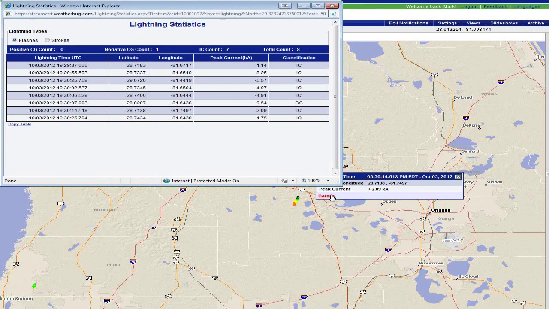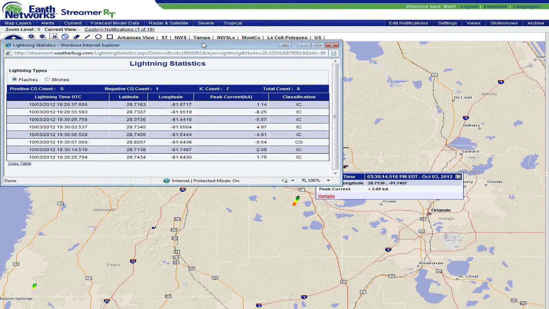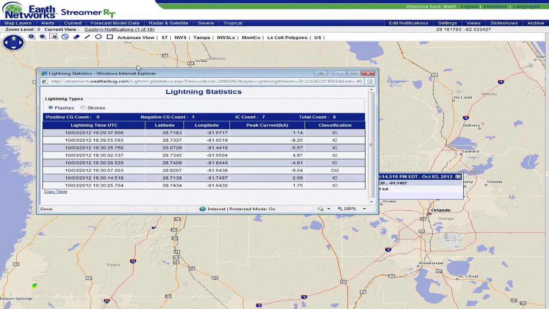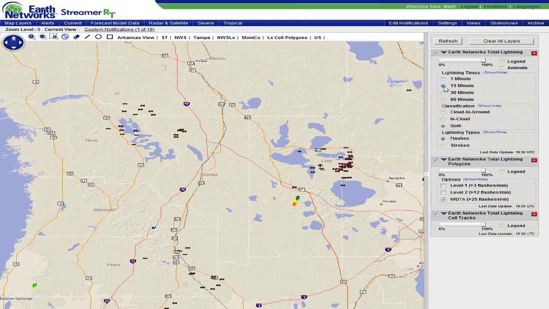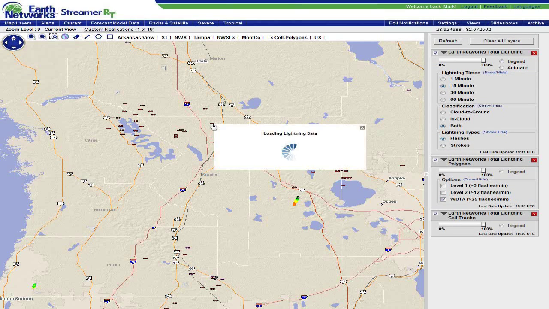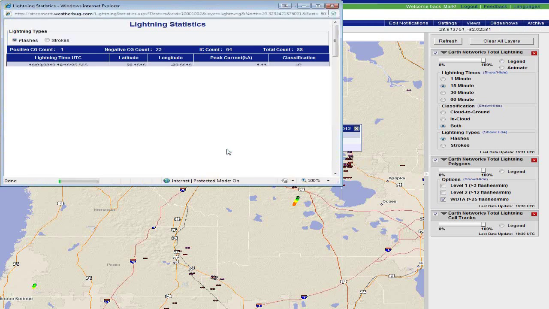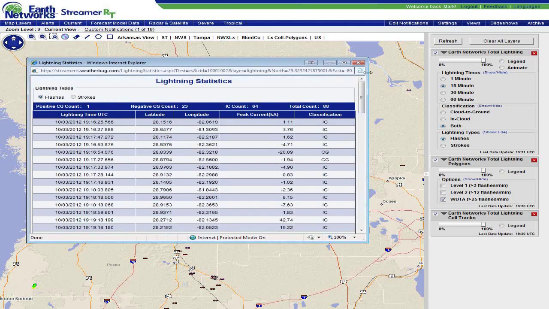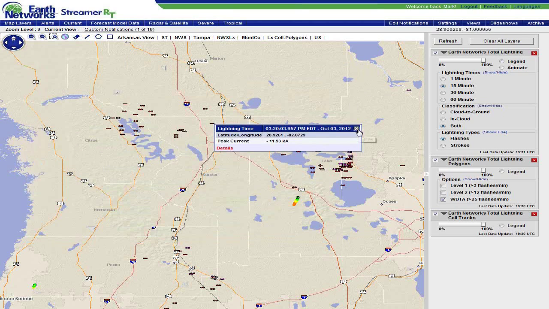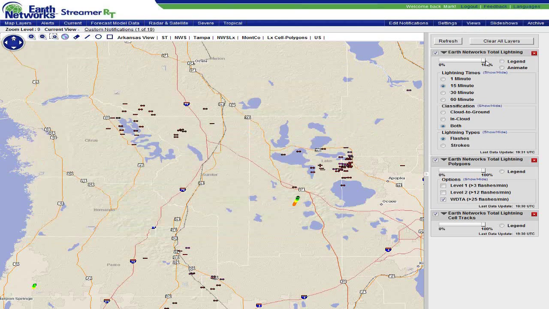Clicking on the details for the dashboard window will display all the flashes or strokes that are on the map currently. These tables are downloadable if you wanted to take the data to a spreadsheet and do further analysis. You can do that as well. So that's the information you can gather on the lightning, and again, if I change it to 15 minutes, I can still query on older lightning data, and again, I'll get more lightning data in the dashboard window that I can download if I so choose. So that's the lightning data layer.